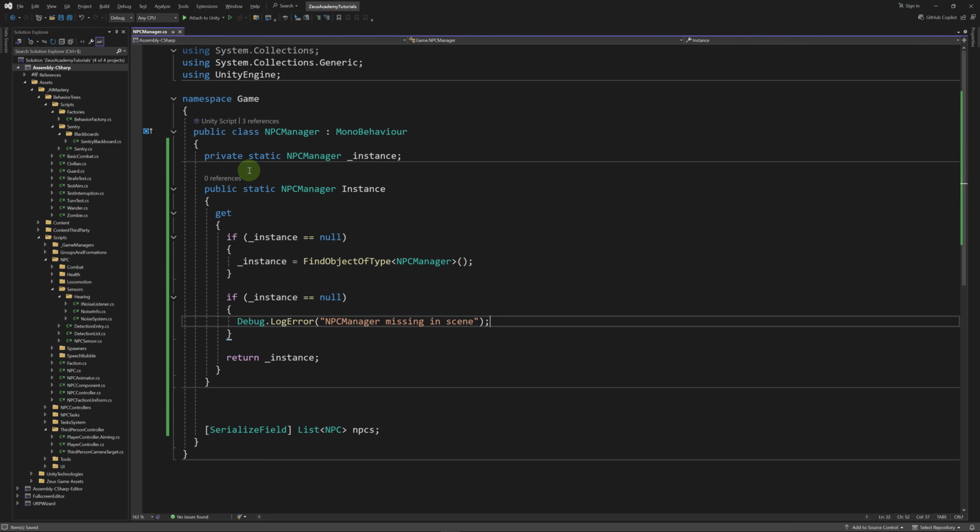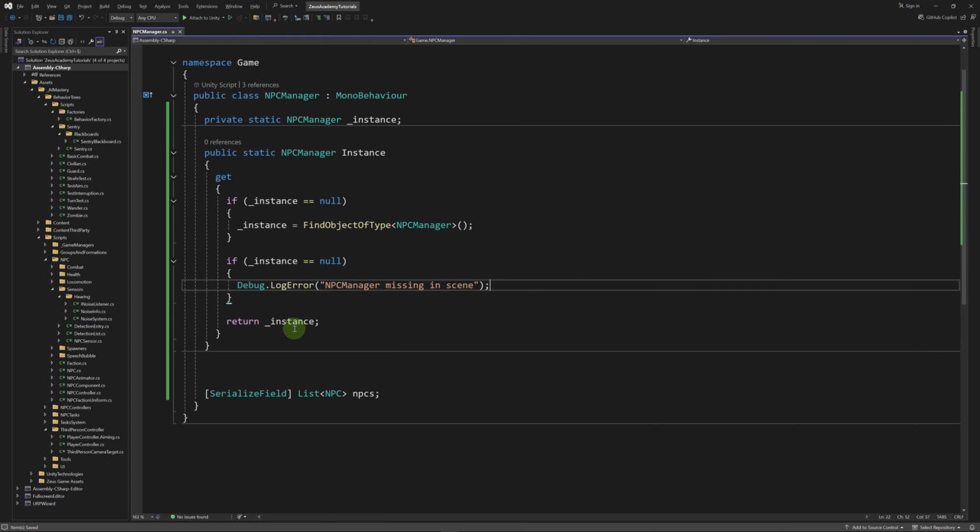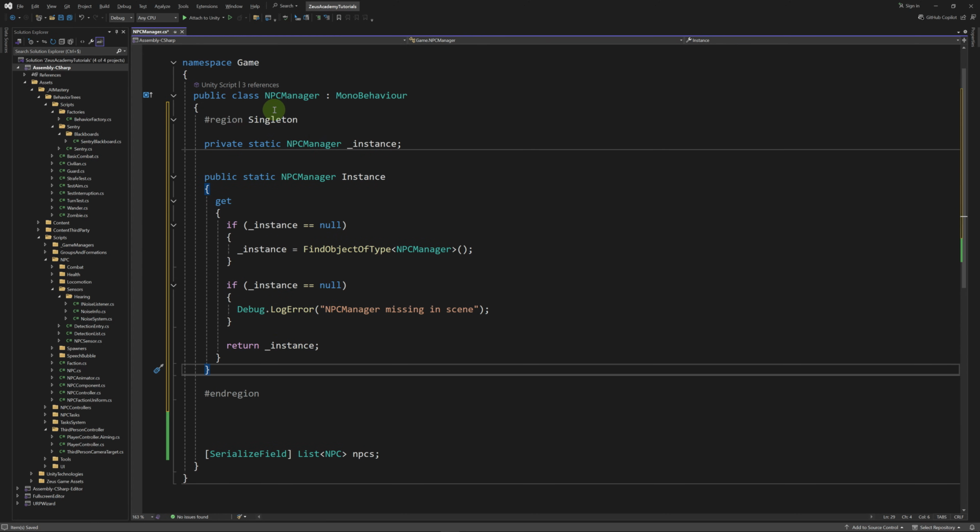So let's define a private static NPCManager instance and then a public static NPCManager Instance. When trying to get the instance, we'll check if it's null. If it's null, we're going to call FindObjectOfType NPCManager. If it's still null, we're going to print an error on the console saying that the NPCManager is missing in the scene, and then we're going to return the instance. I'm going to put this code in the singleton region, that way we keep our class organized.